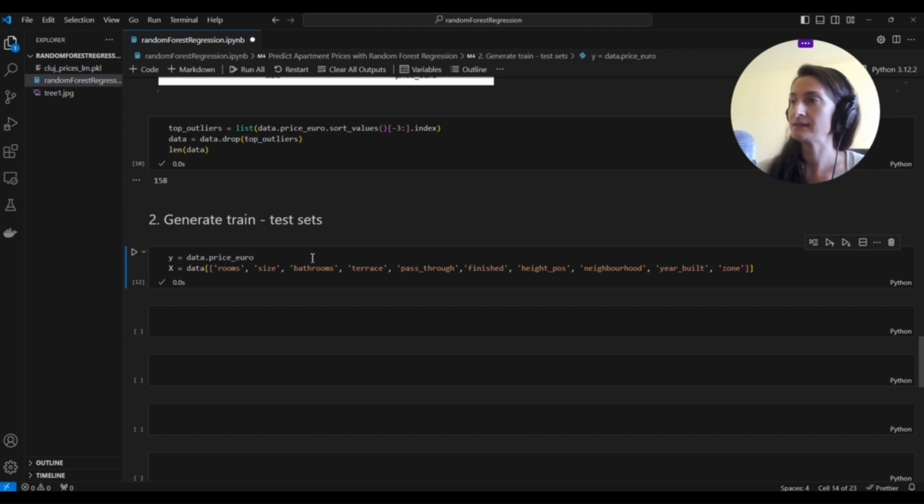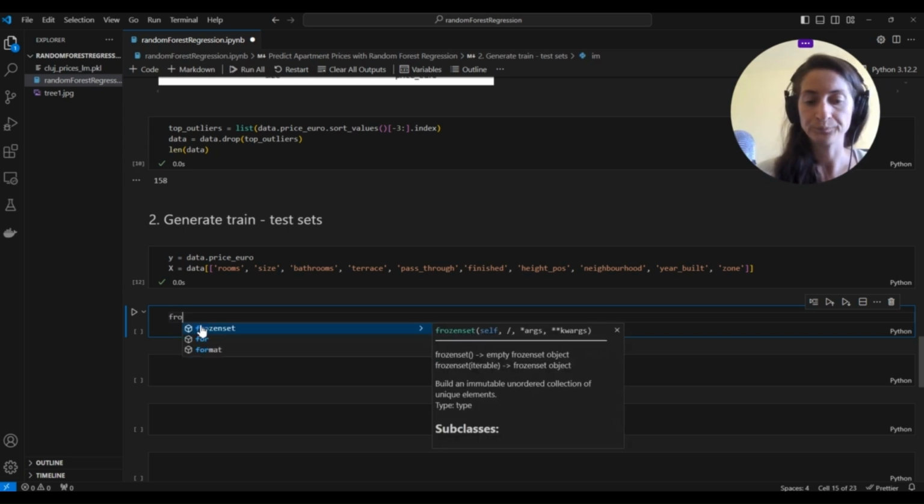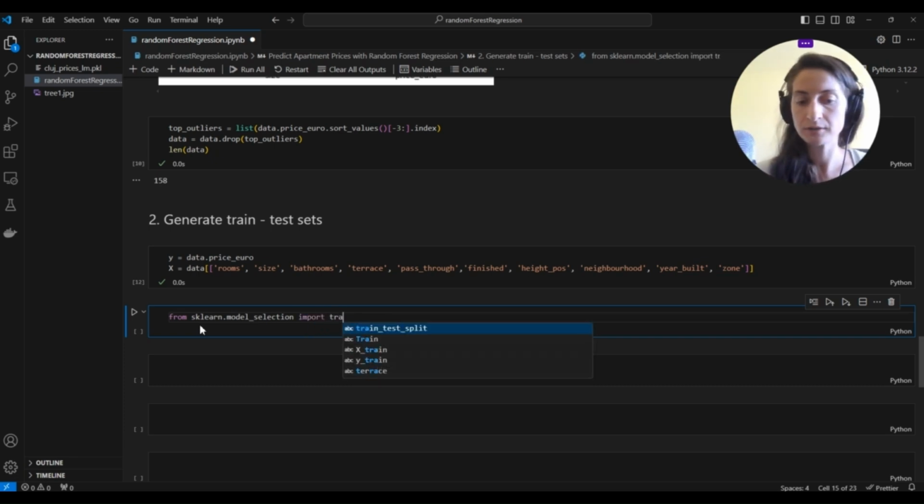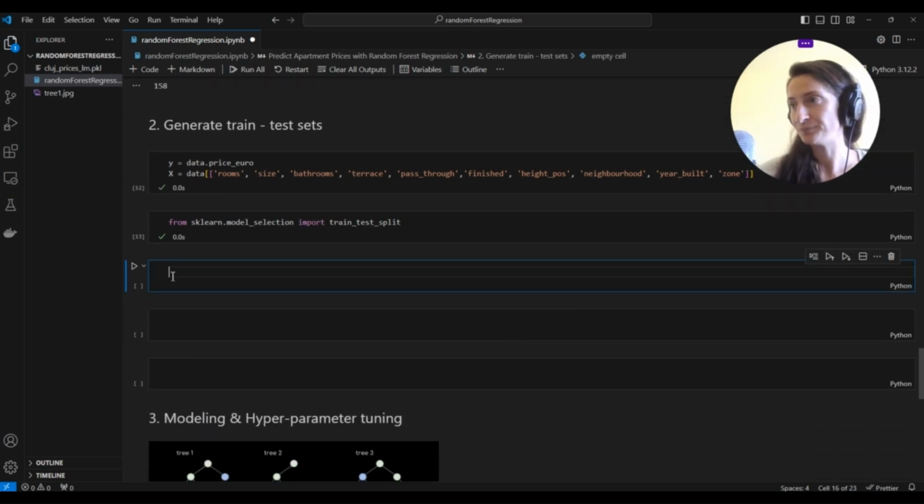So once we've decided which is going to be the response variable and the predictor variable respectively, we are going to split the x and the y in two sets, the training set and the testing set. This is a package that I haven't imported. So from sklearn model selection, we are going to import the train test split. So this is the method we are looking for.